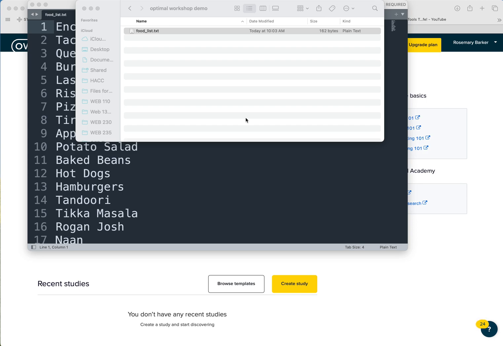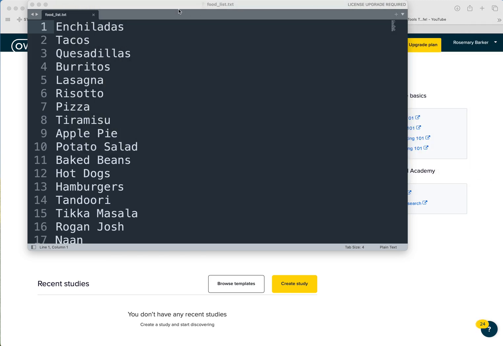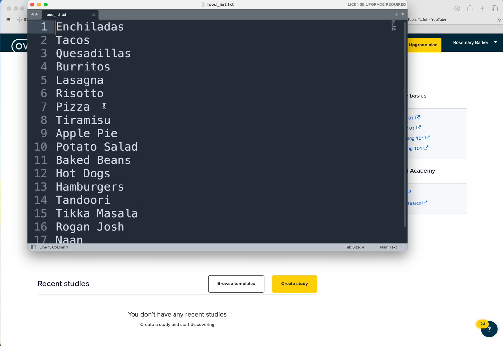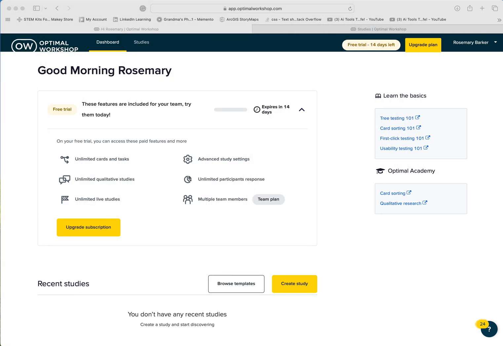So let's dive in. Make sure that you have the food_list.txt file open. I have mine open in just a simple text editor. This is actually Sublime Text. When you open this, you will see 17 different types of foods that are listed in there. So just put that off to the side because we're going to need it in just a little bit. It'll save you a little bit of typing.